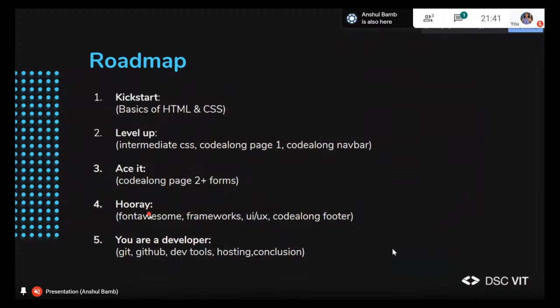Finally, in the Hooray section, we'll be embedding those Font Awesome icons. We'll learn a bit of frameworks, what is UI UX, and the footer we finally completed. After the fourth section, you have your portfolio website built. Then we delve into more technical topics like what is Git, how do we use GitHub, what are developer tools, how can we host our own portfolio website that we have created, and we'll conclude the session.